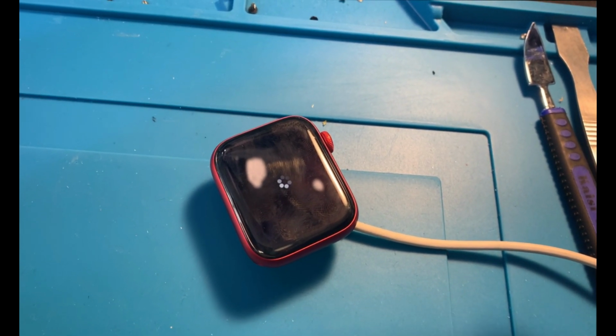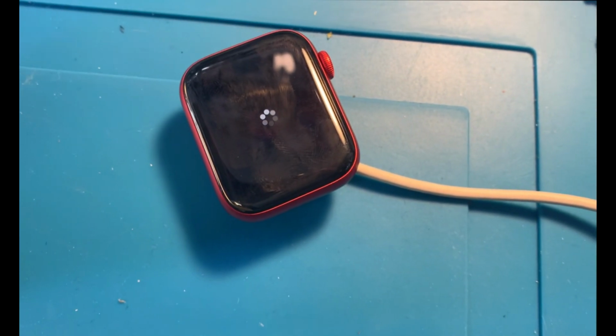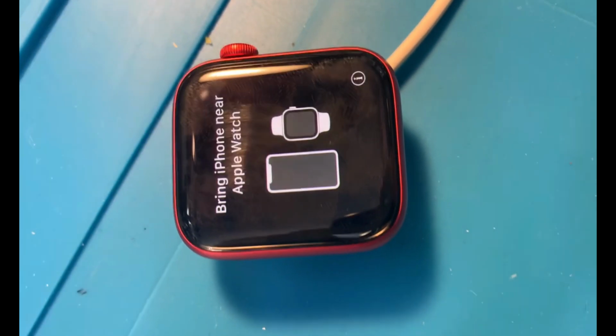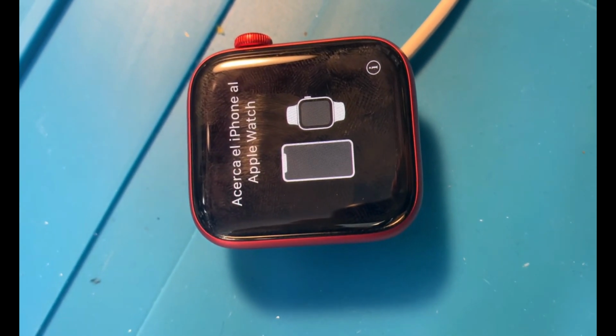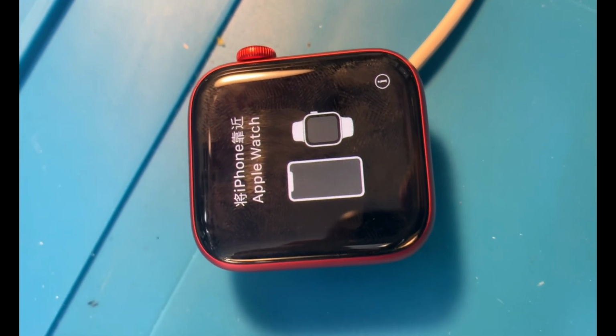Now we need to wait until it gets reset and we will be able to set it up with the iPhone. So now the watch is totally reset. What now? Now what I need to do is pair up this watch with any of my iPhones.